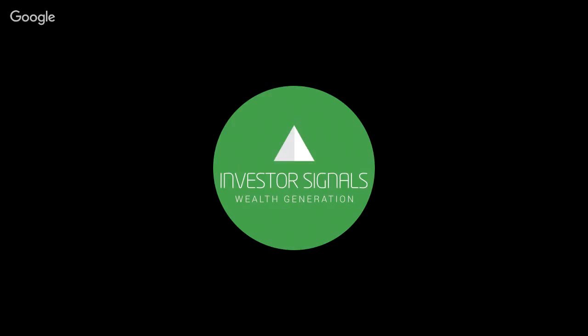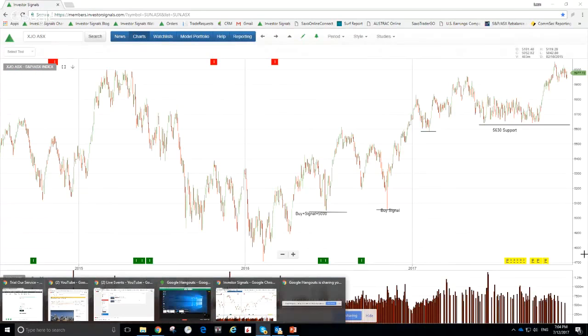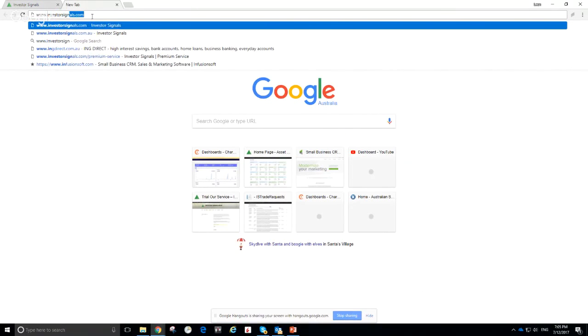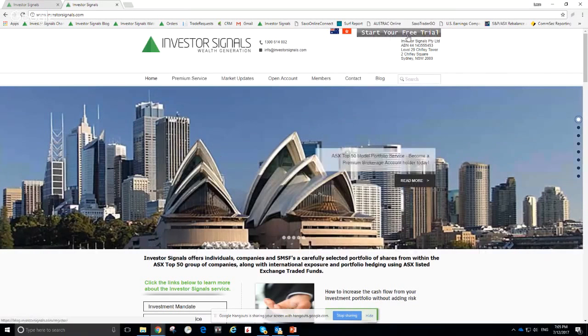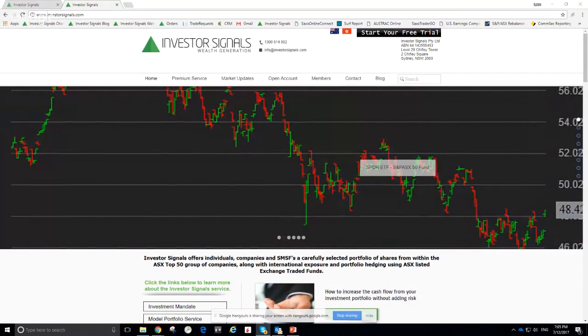So moving straight into a chart of the XJO, just to backtrack then, and take a quick look at creating your trial. So again, going to investorsignals.com, and I'll just bring that up. Clicking on free trial up here, clicking on the free trial, registering your details.